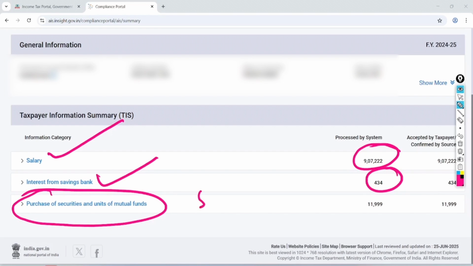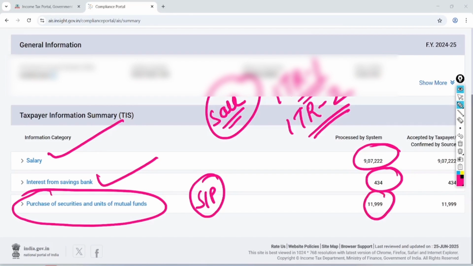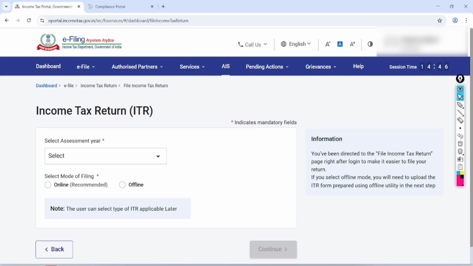Suppose you have done any SIP in mutual funds and you have not redeemed or sold them, then you can file your ITR 1 very well. If you have redeemed any mutual fund, then ITR 1 will not be applicable, and you need to file ITR 2. Here only purchase is showing. So we have to take care. We have to mention all the details in our income tax return.